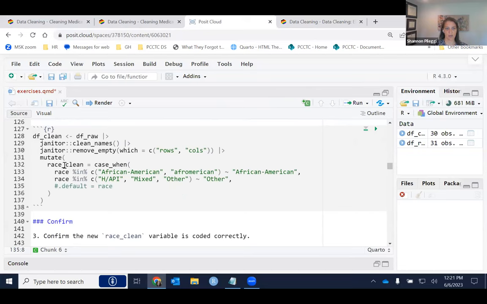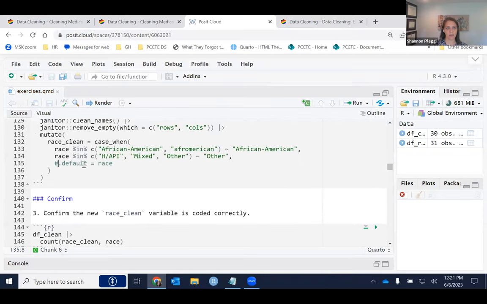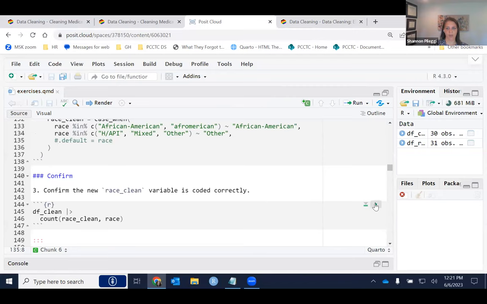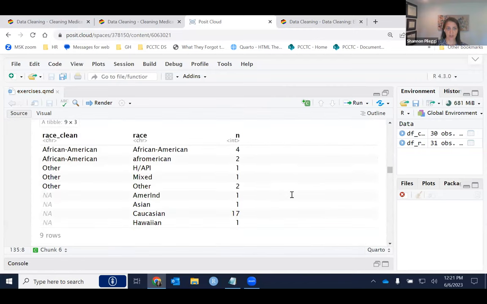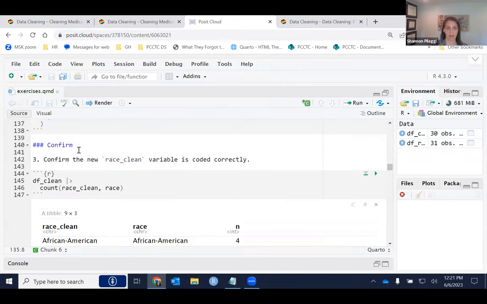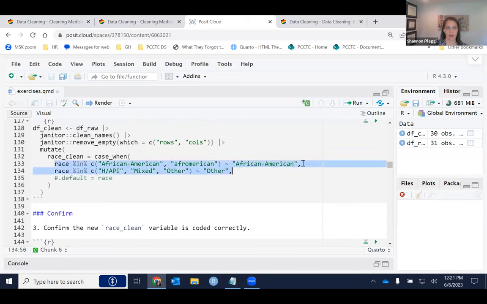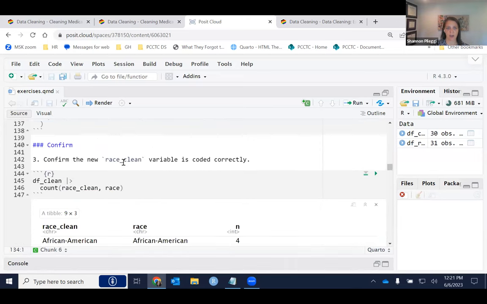We're going to create race clean. We're going to assign these two values to African-American and these three values to other, but without a default. It might require something after the comma. It doesn't. Okay. And now we're going to see what happened without a default. All we did in race clean is evaluate two specific conditions. We evaluated a condition on African-American and Afro-American that got recoded to African-American, and then these three values got recoded to other.